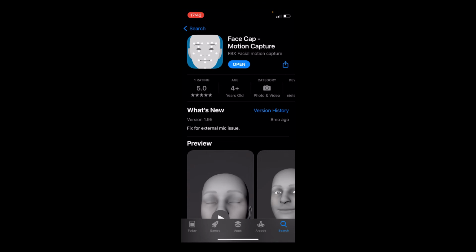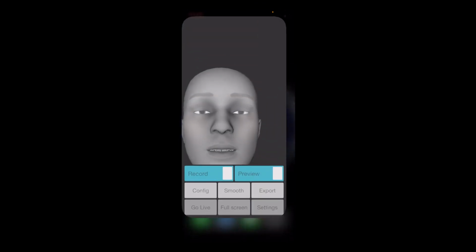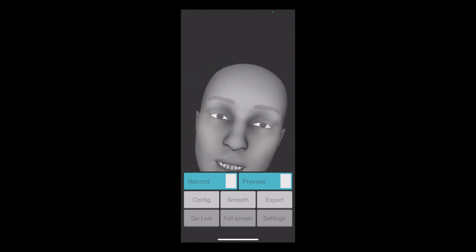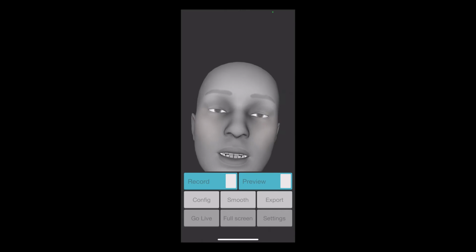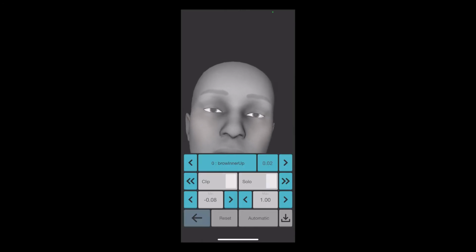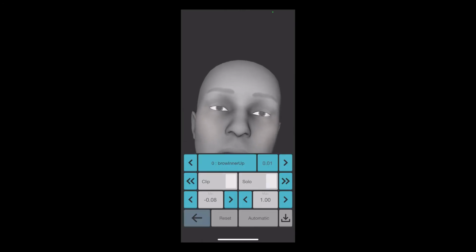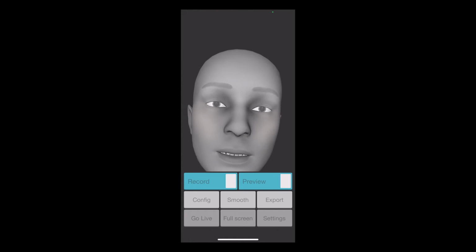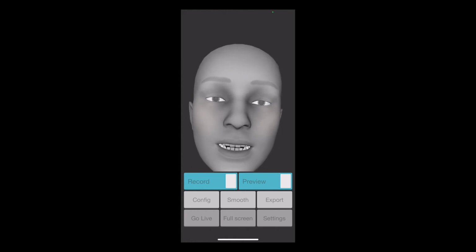So once you've got that installed, we're going to open it up and it's going to present you with this lovely little gray dude. Before you start recording, it's best to go into config and hit the little automatic button down here and it will configure the head to your head. I've already done this, so I'm not going to do it again. Once you've got that set up, you're just going to hit record.